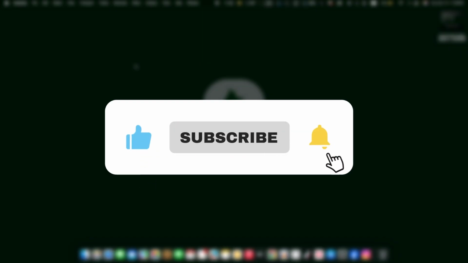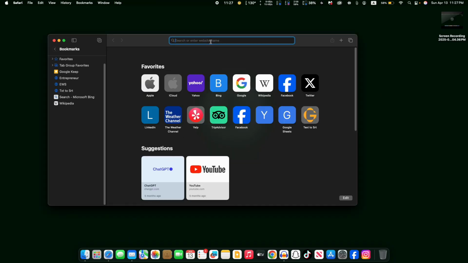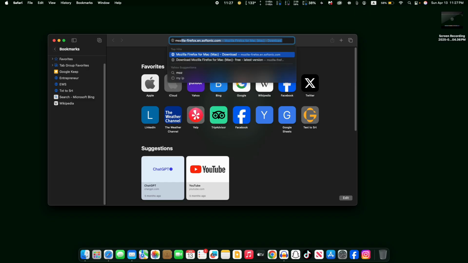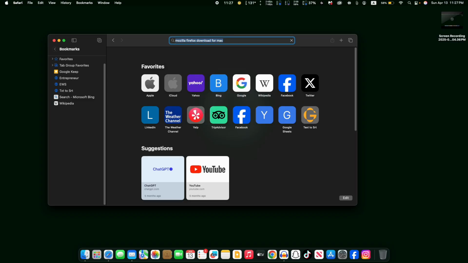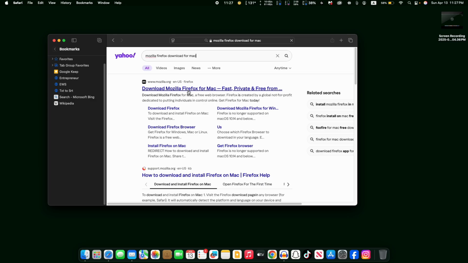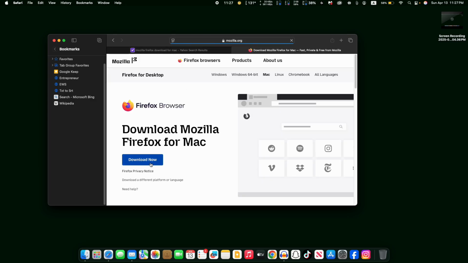So first of all, you have to open your browser. So I'm gonna open Safari browser here. And after then, you have to type on the address bar Mozilla Firefox download for Mac. And then click on the first page. And now normally click on this download now button.